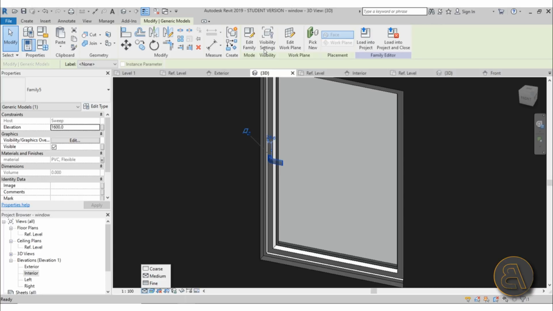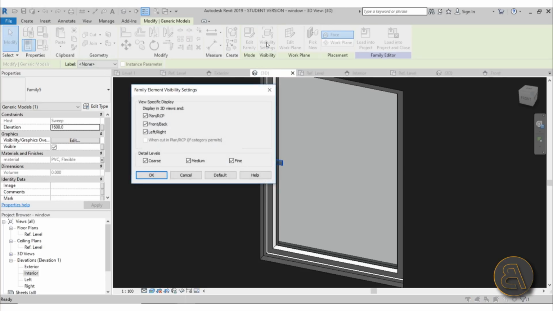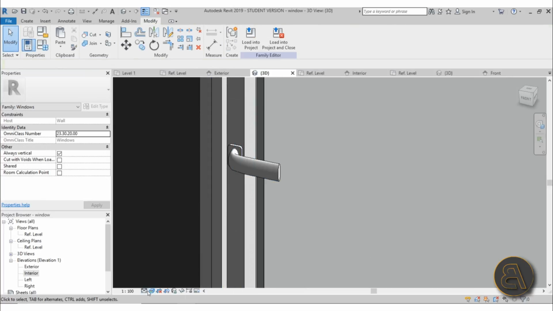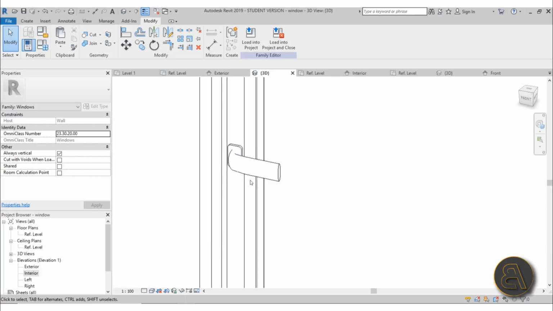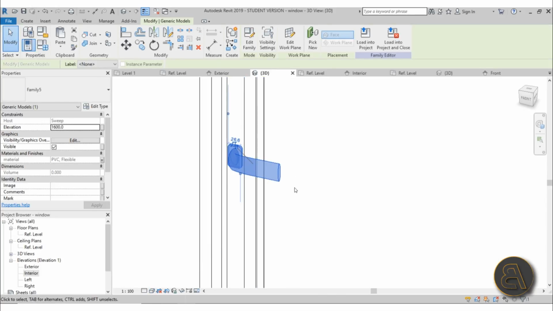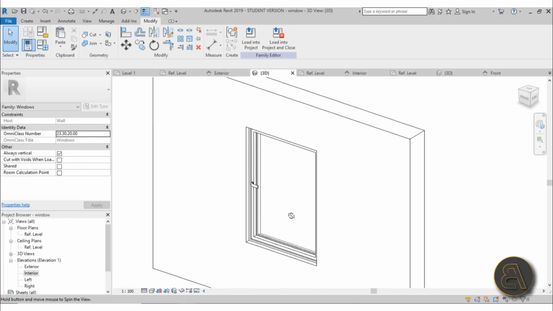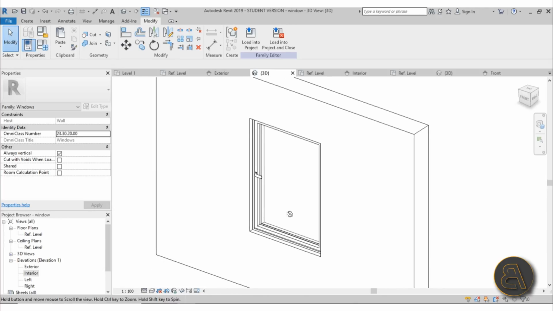So for that, you just need to go here, select the handle or any element that you want to adjust the visibility settings for. You go here into visibility settings and then just uncheck coarse. So that just means that when it's in coarse mode, like this, it's not going to appear. And now in this case it is appearing because we're in the family editor, but usually it shouldn't in the project. So here I'm just going to leave it at the defined detail level of detail.